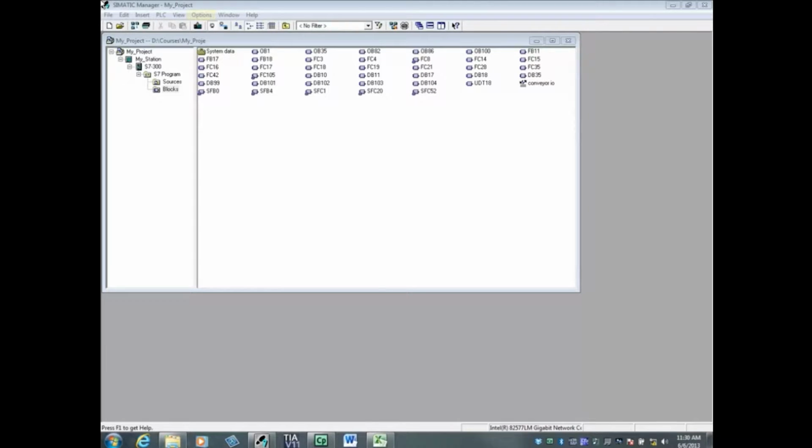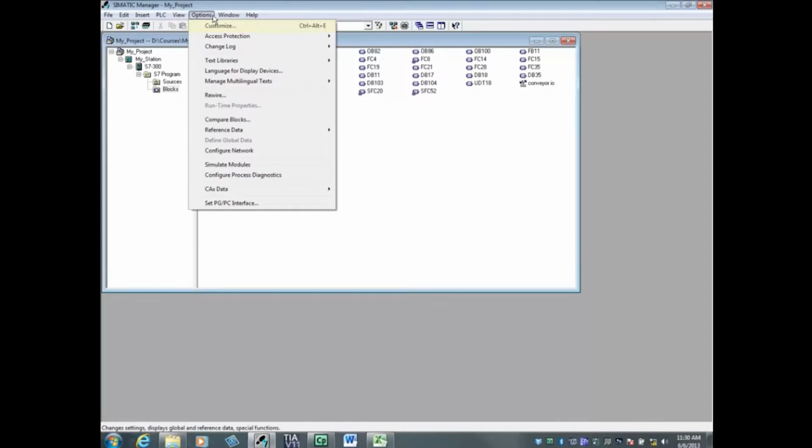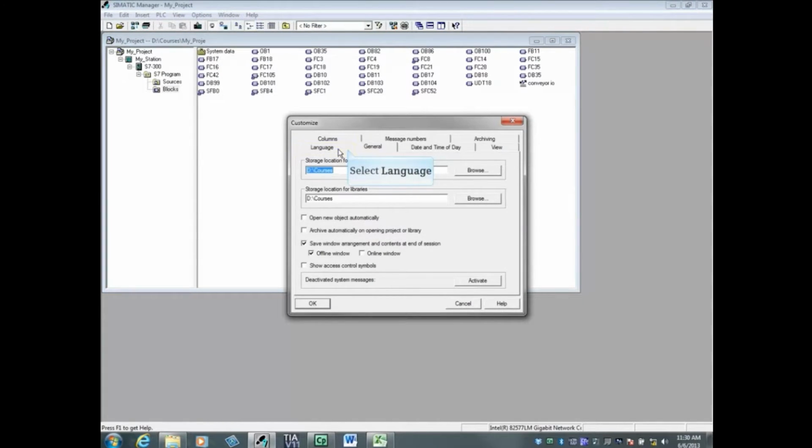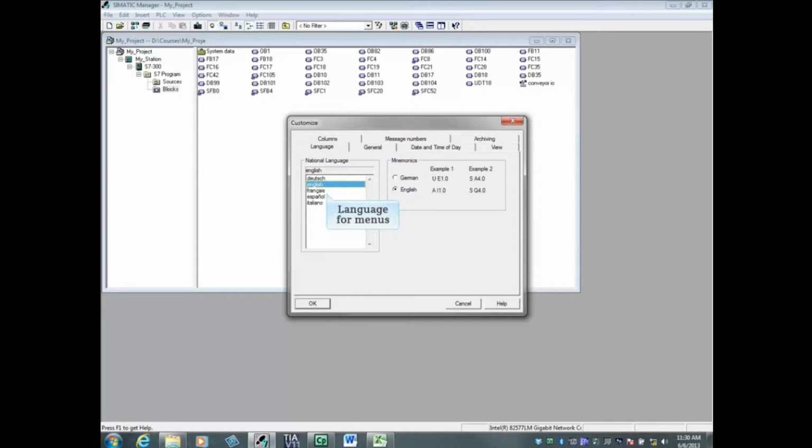To begin, select the Options menu in Simatic Manager. Then select Customize. Then the Language tab. In the National Language box, you can choose from the installed languages to set the menu display language.